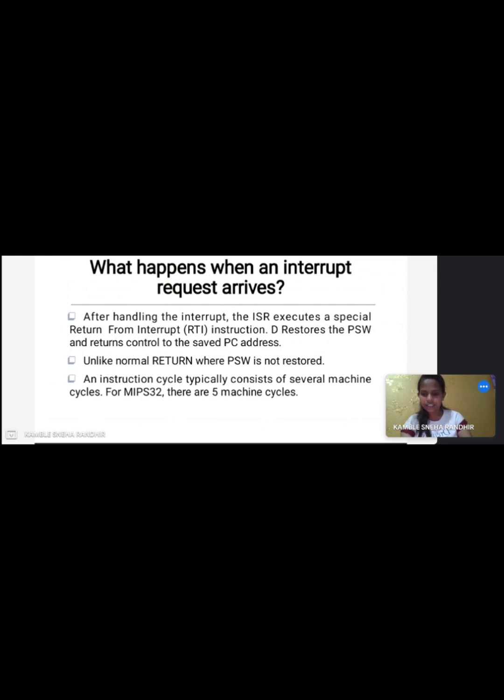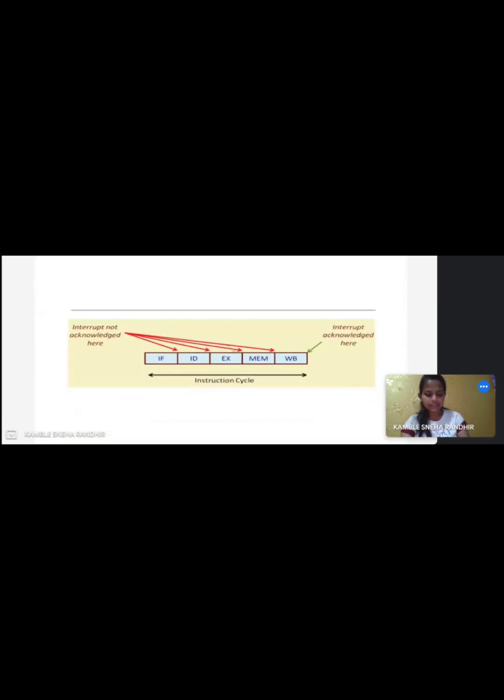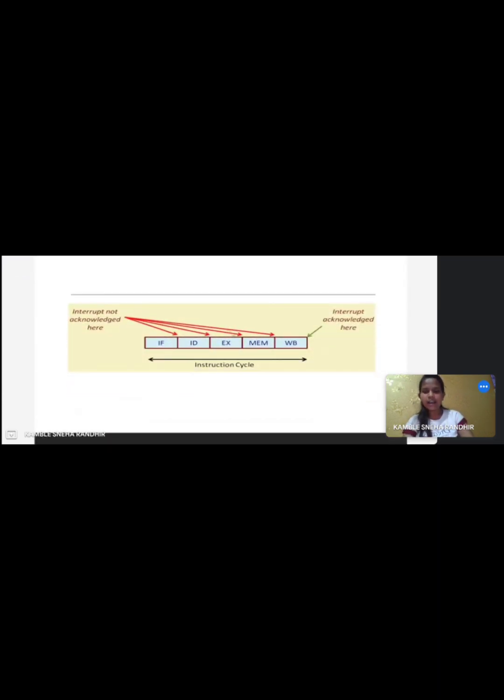In MIPS, the instruction cycle consists of 5 machine cycles. These are the 5 instruction cycles of the MIPS 32: IF means instruction fetch, then instruction decode, execution, memory, and write back register. After completing the cycle, the interrupt is acknowledged at the place of the write back register. In between these instructions, the interrupt is not acknowledged.